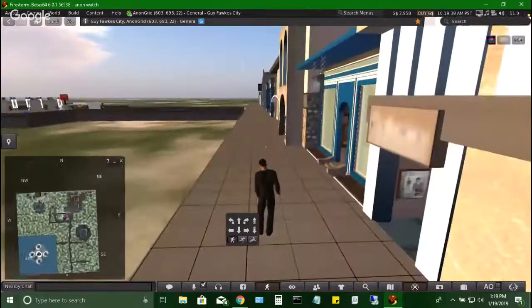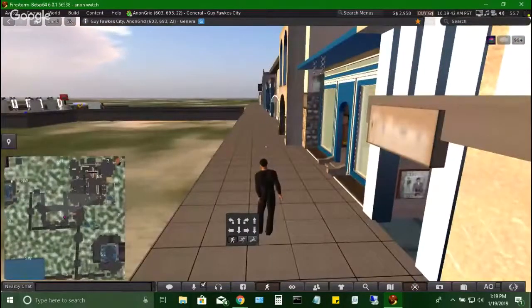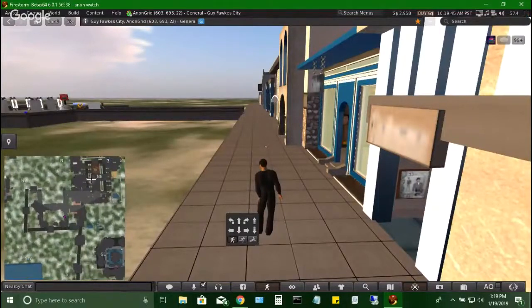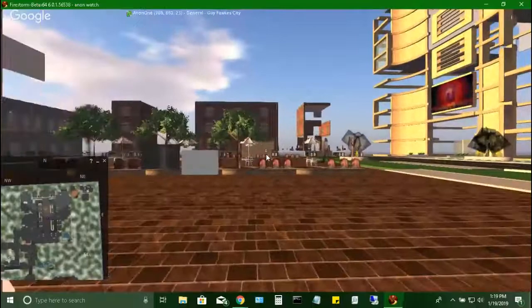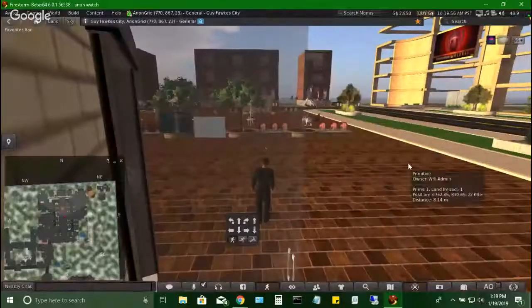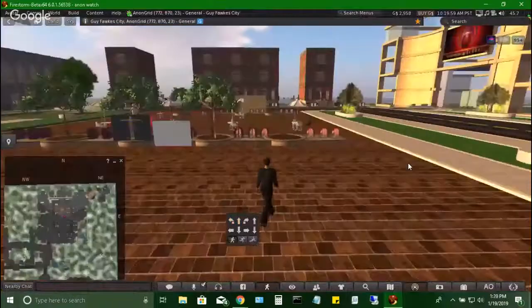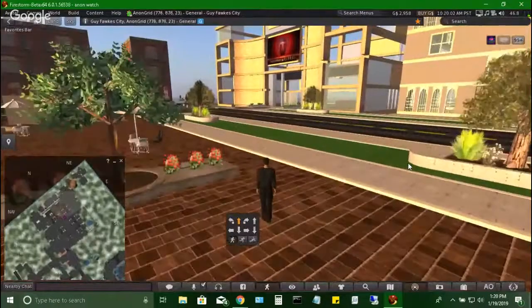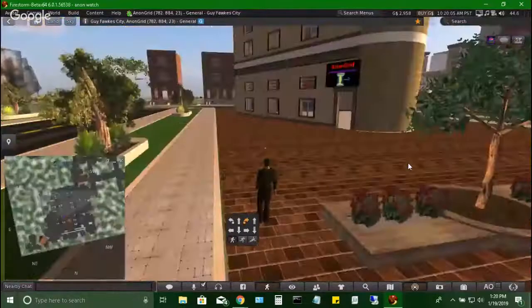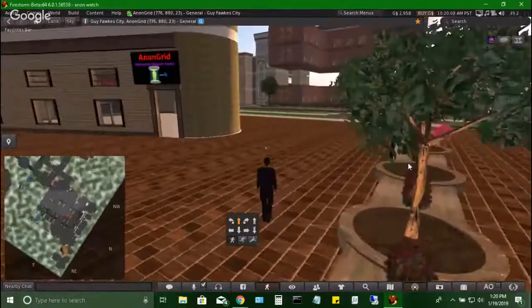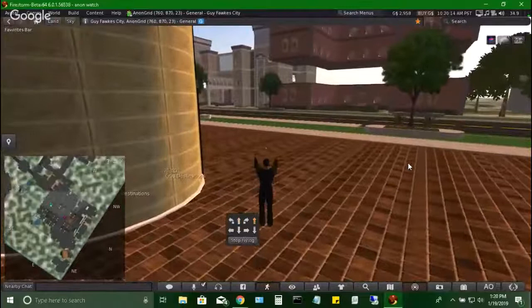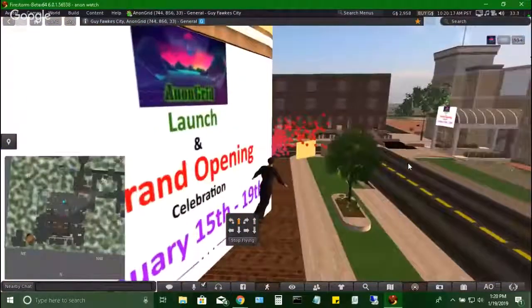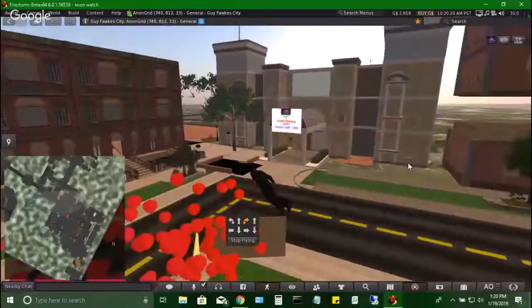Now, on the maps, you can take your little crosshairs and click wherever you want to go. It helps to know your way around a little bit. But we're going to go downtown. This is downtown Guy Fawkes City. And here you'll find Anonymous headquarters, global headquarters. And at the other end of the city square, let me just fly around. It's a little easier just to get around. You'll find the AnonGrid headquarters office right down here.